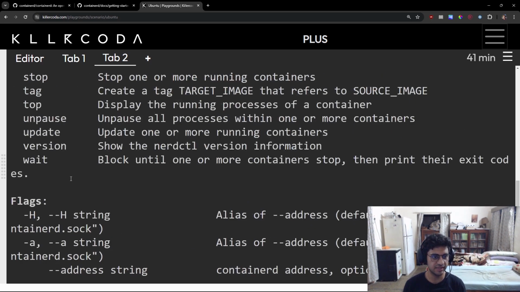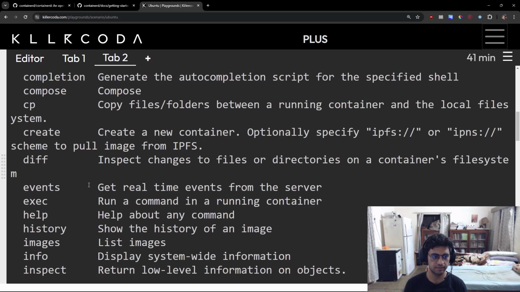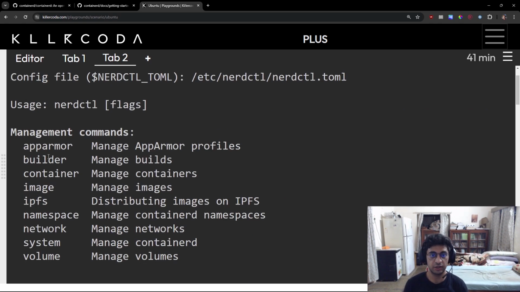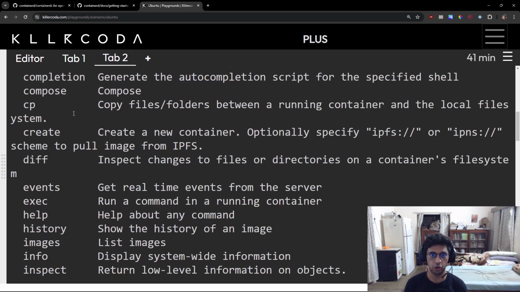and if you do a nerdctl, you can see that you've got all these different options. Similar to Docker, but it's a lot more lightweight compared to Docker. Why? I mentioned that in the beginning of the video.